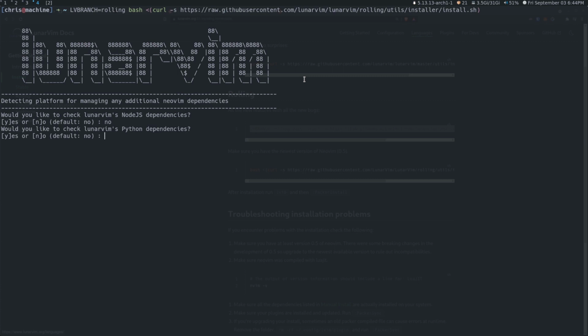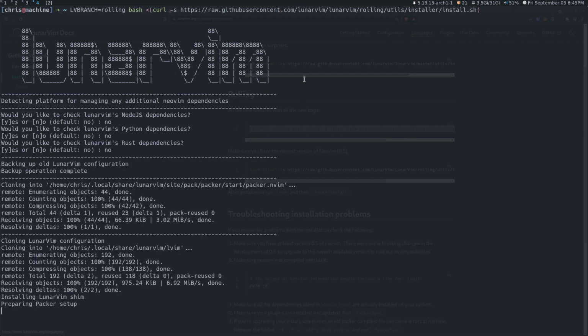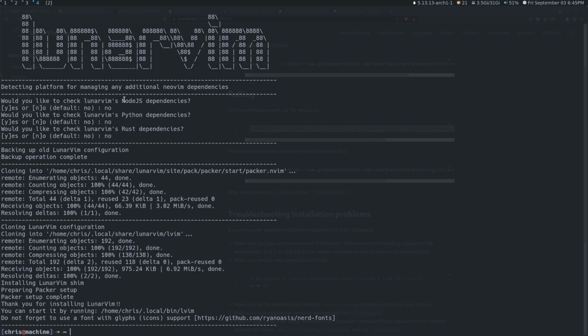LunarVim also depends on PyNVim. Pretty much everyone running Neovim is using PyNVim, so we just install that. I already have it, so I'm going to say no. And the last thing is going to be some Rust dependencies, and the Rust dependencies will be for ripgrep and I'm pretty sure FD. So that's another thing. If you want to do fuzzy searching, if you want to do all that kind of stuff, LunarVim needs ripgrep and FD, and we'll install them for you if you say yes. Again, I already have them, so I'm going to say no. All right, and so after this is done and it just finished, you should have LVim installed.